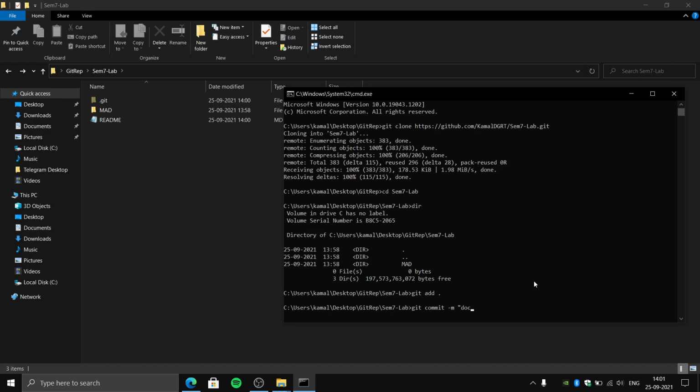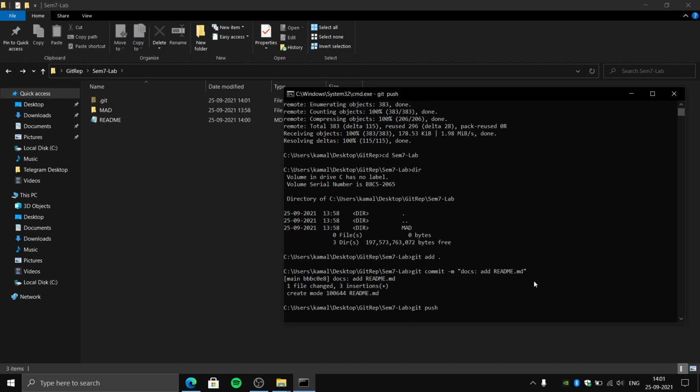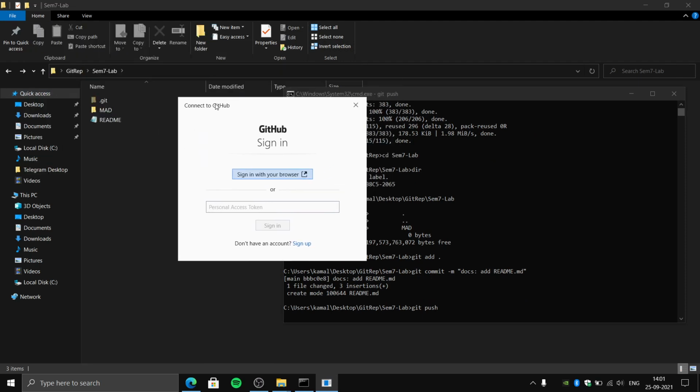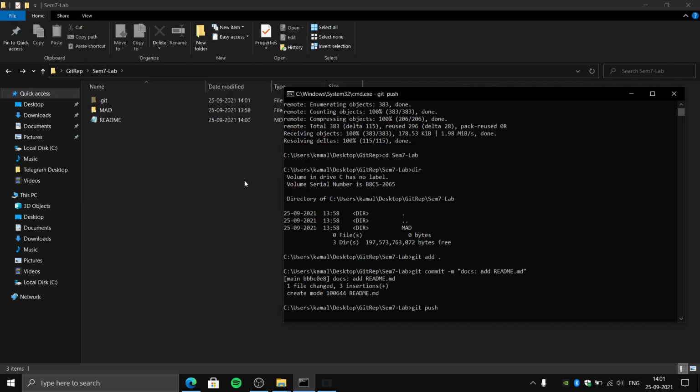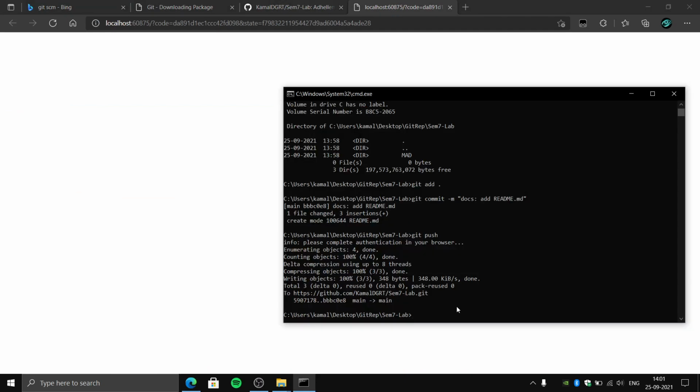So I'll give docs add readme.md. You have to give relevant commit messages. Then you have to do git push. Now it will ask me to log in. This happens only the first time. I'll click on sign in with browser because I have already logged in to GitHub over here. Once I have done that, it will automatically push it.